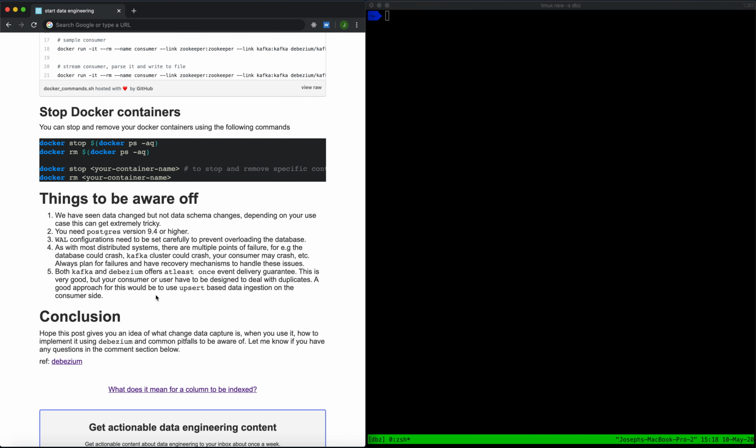A common pattern people use in consumer systems is upsert, which is update or insert. Update if a primary key value is already present in the sink system, or insert if the primary key value is not already present in the sink system.